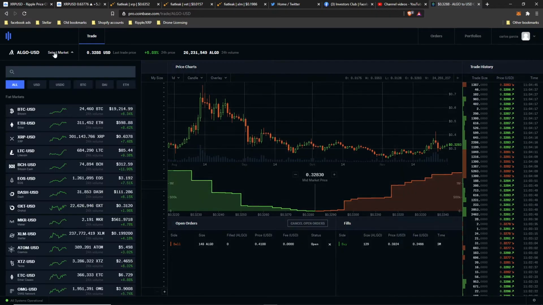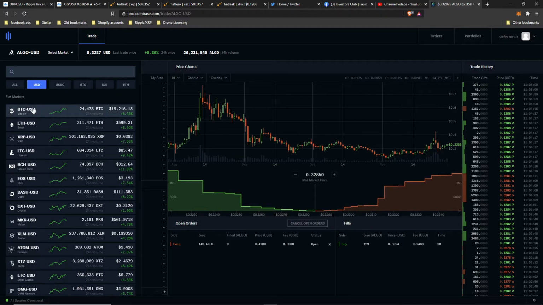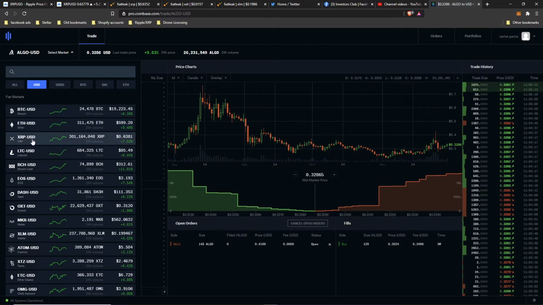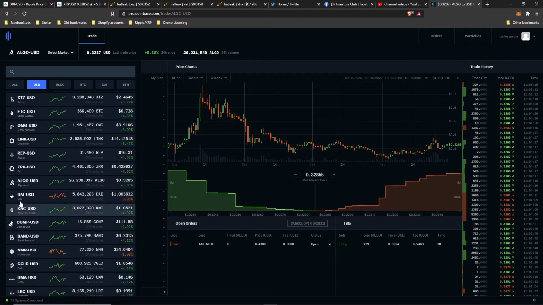Up here is you select your market. You have USD, USDC, BTC, DAI, and Ethereum. These are all your pairings. So right here, if you go USD, this is what you can buy it with. So it's basically BTC to USD, ETH USD, XRP to USD. You have all these pairings that you could buy with USD, is what it's saying.